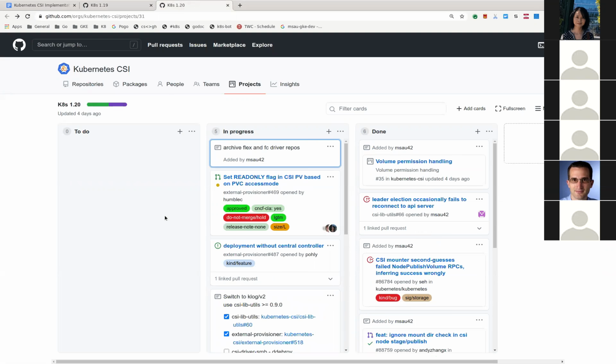Moving on to 1.20. First up is archiving the Flex and Fibre Channel driver repos. I am starting the ball on that one. I updated the readmes to mark it as deprecated, and then I have to go ping the GitHub admins to actually go and archive the repos, and we should be good to go after that.